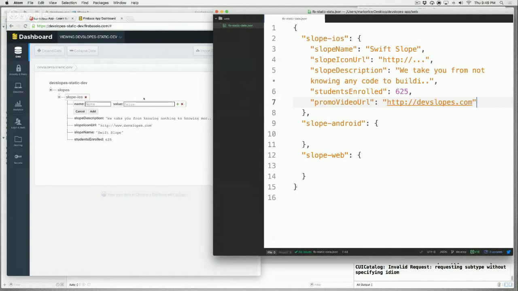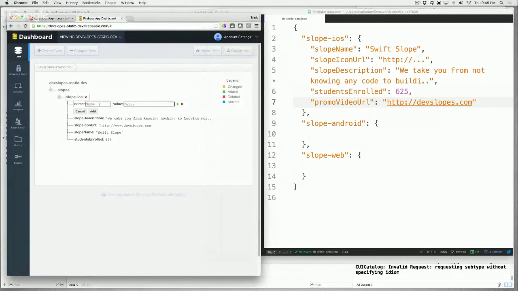Yeah, Josh, you should check it out. This is good stuff. In fact, you're seeing the actual creation of the Firebase data model in real time here. Pearson already did authentication, so that's already done, and you didn't get to see that, but this is our static data I'm designing here. So promo video URL, and right now we'll just put fake data in here, HTTP devslopes.com. In fact, I don't need the quotes in there. I could have left them. It's smart. Okay, so there's our iOS slope.